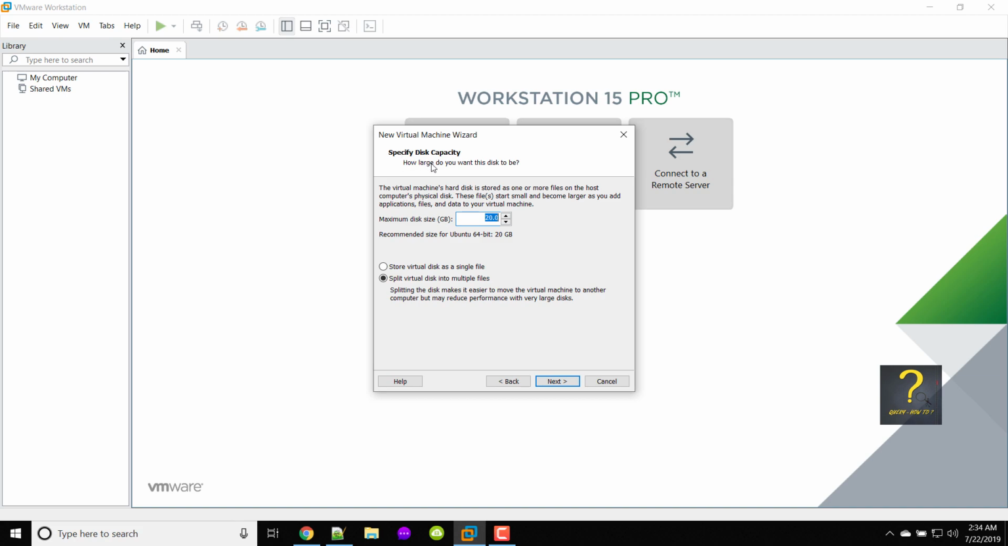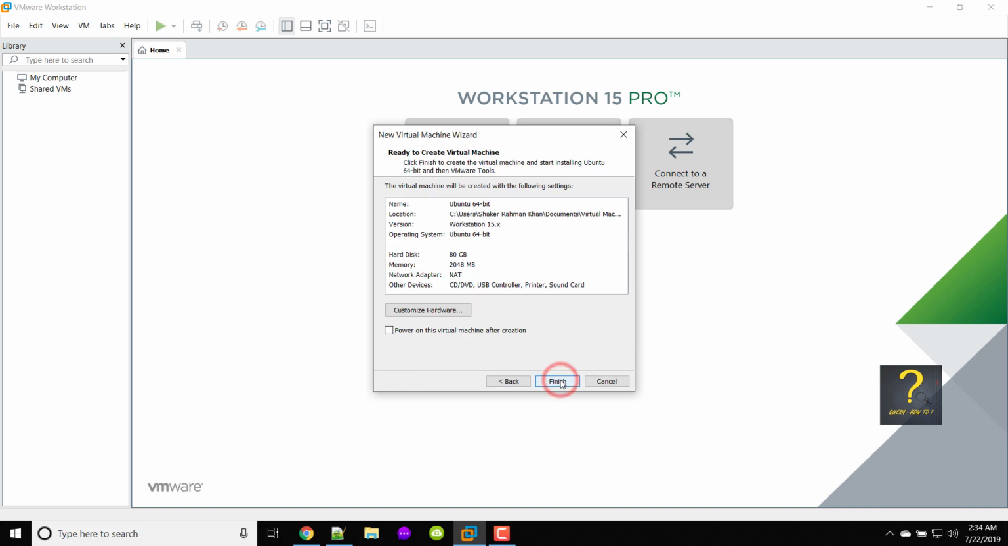Here you need to specify the disk capacity that you want to share to your virtual machine. So I will give 80, but you should give at least 25 GB. Click on store virtual disk as a single file. Click on next.